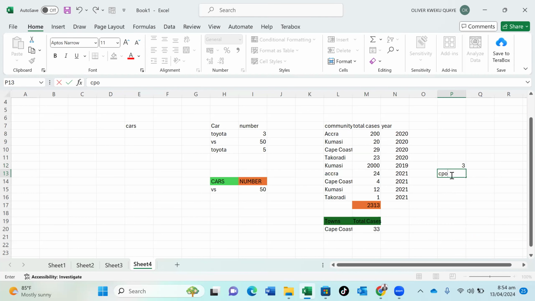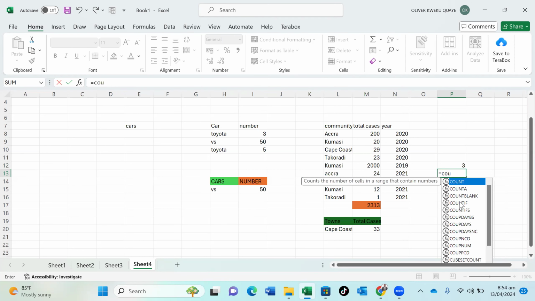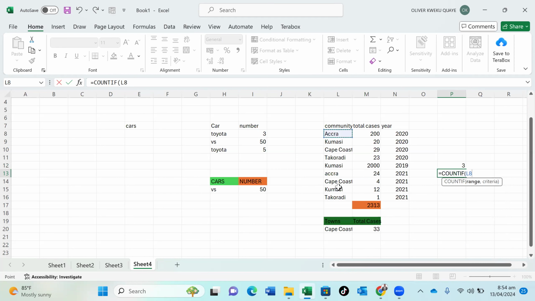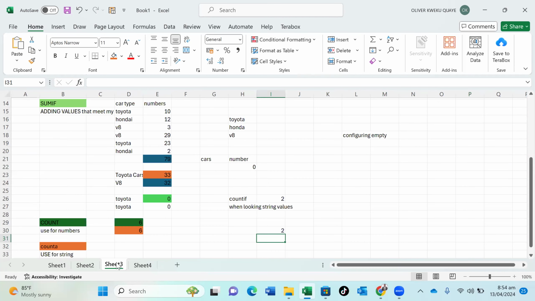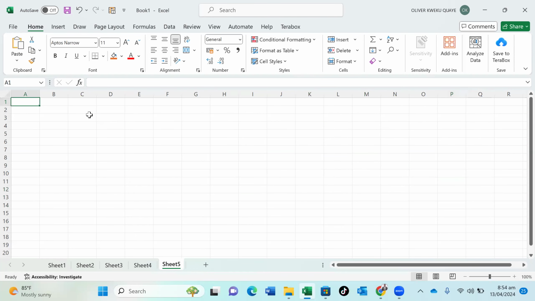Let's use the COUNTIF again for Cape Coast, and this one is going to give us 2, because we only have 2020 and 2021 for Cape Coast. I close it, and this gives me 2. That's the magic of using the COUNTIF function as well. Now, the next one we are going to look at is the CONCATENATE function.